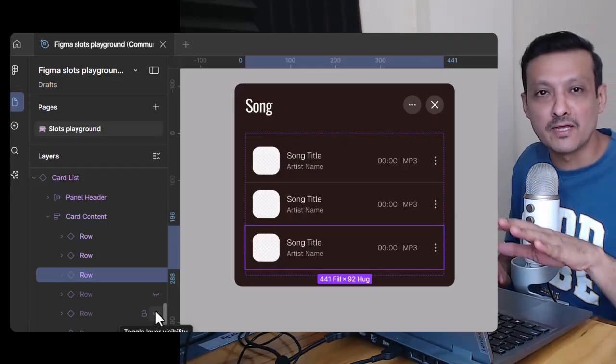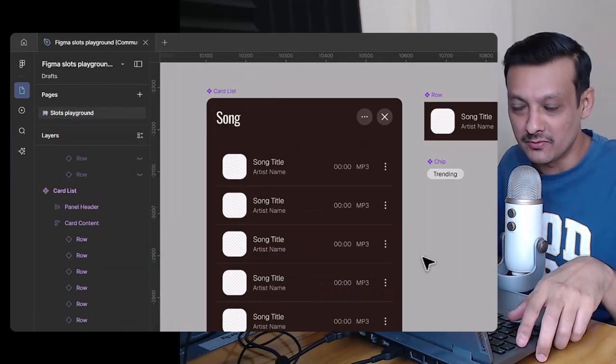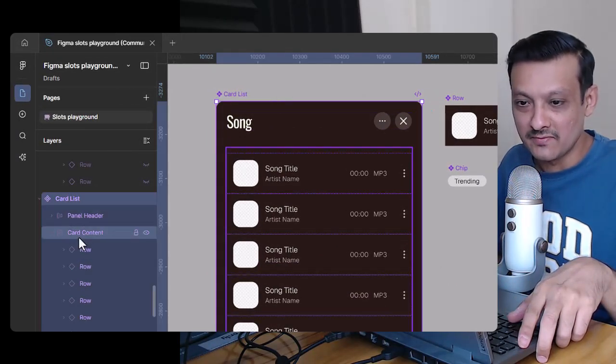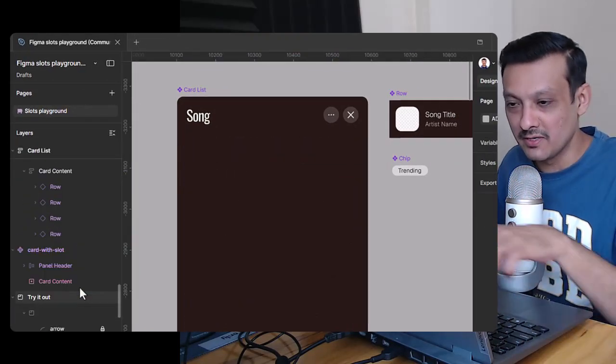Now, this problem can be easily solved with the slot. I will navigate to the main component. The name of the main component is card list. And within the card list, I have all of these rows which we have added. So I will delete this. We don't need this.